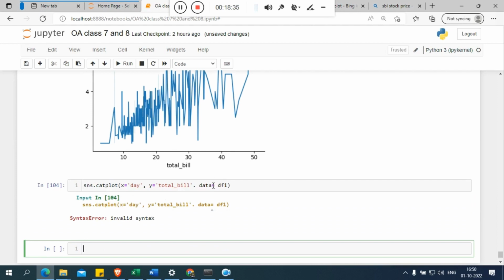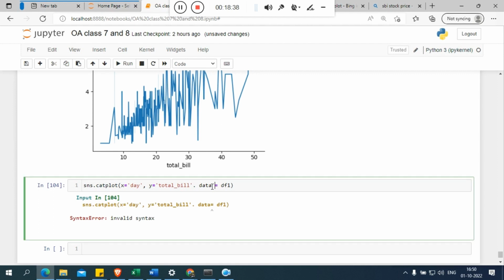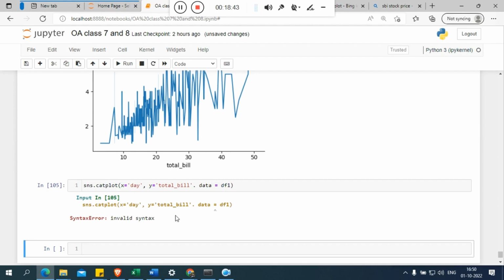Some error is here. Okay, I use space. You have given a full stop. Now, where? After data, before data. Oh, I'm sorry.